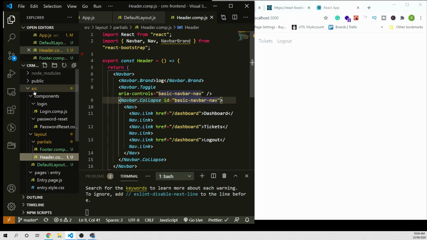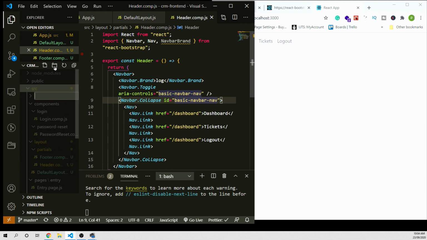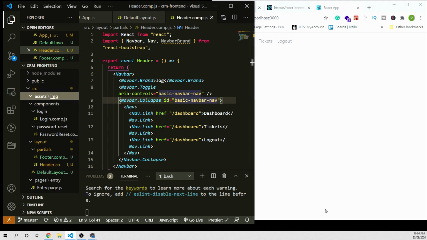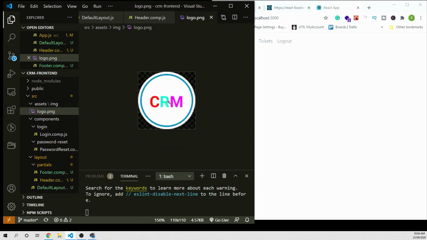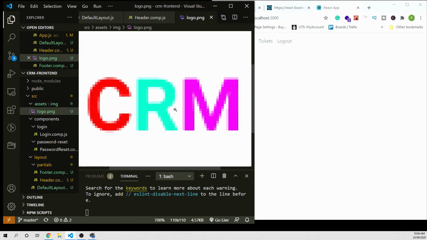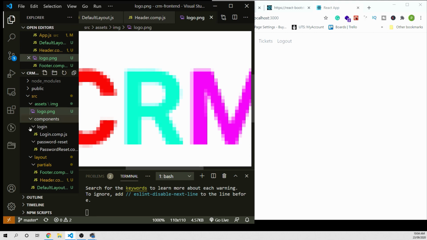So inside the src folder, I want to create another folder called assets, and inside the assets folder I'll put an img folder, and let me copy the image. So this is the logo we're going to put. That's a very simple one.